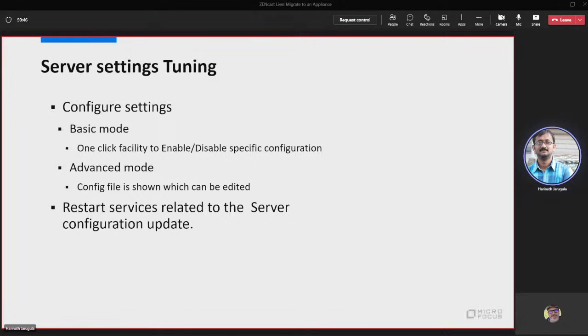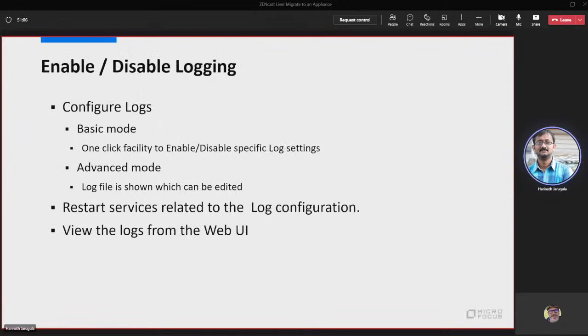And the same way, it's going to check which file is updated, and the respective service will be marked for restart. And as I said, restarting services related to whatever server configuration update you have done. So the next thing is about enabling and disabling logging, right?